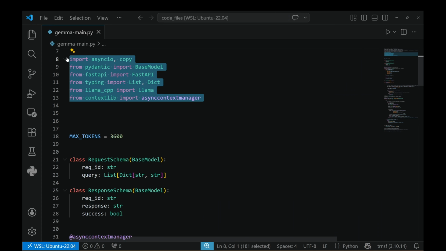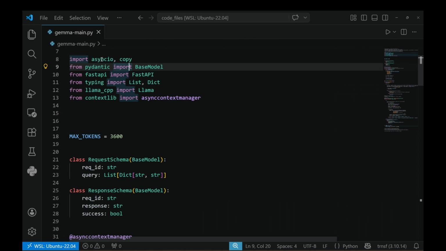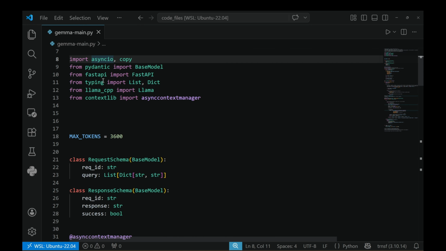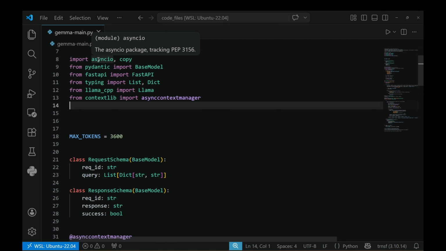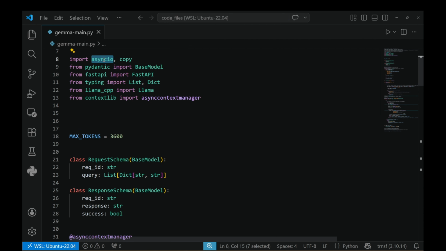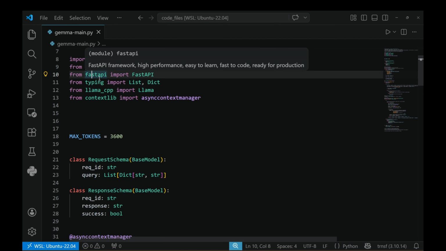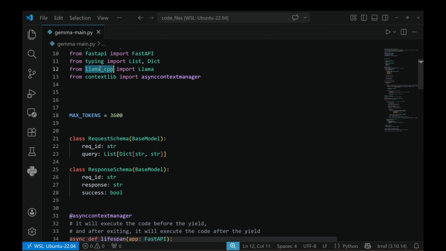So first you have to import all these libraries. asyncio for asynchronous operation, because you're making an API, right? If you want to make your API asynchronous, you need to have this. You have to import Pydantic for defining the input and output request. FastAPI will be the API library that we'll be using, and the llama_cpp library for reading our Gemma model.